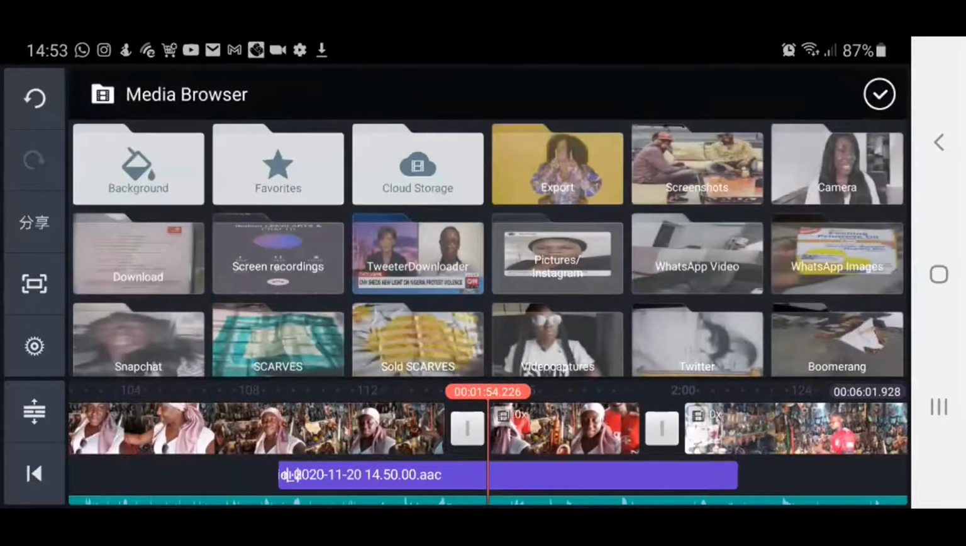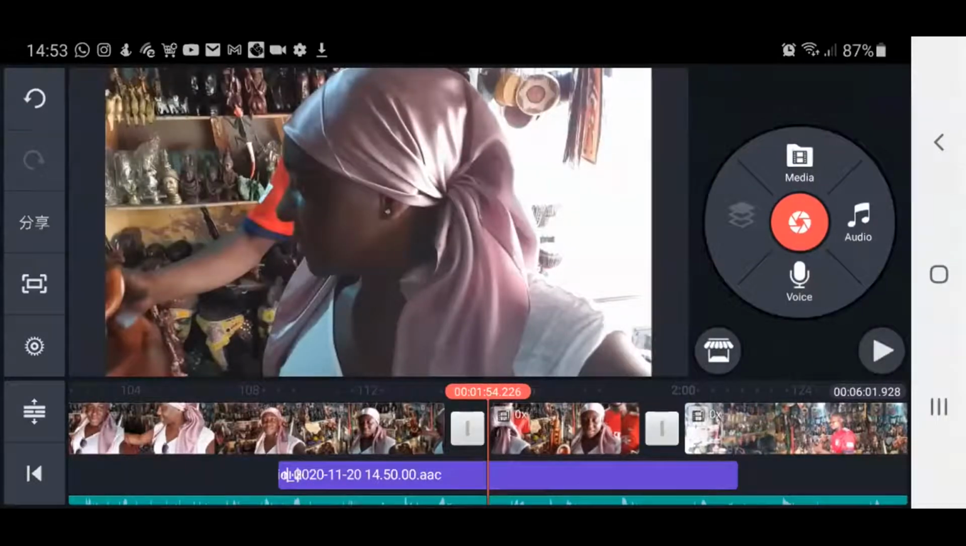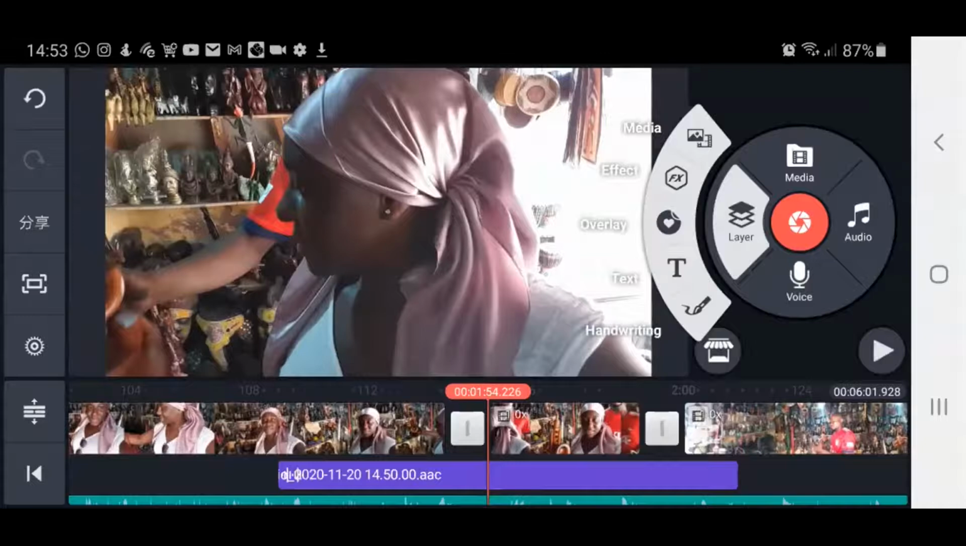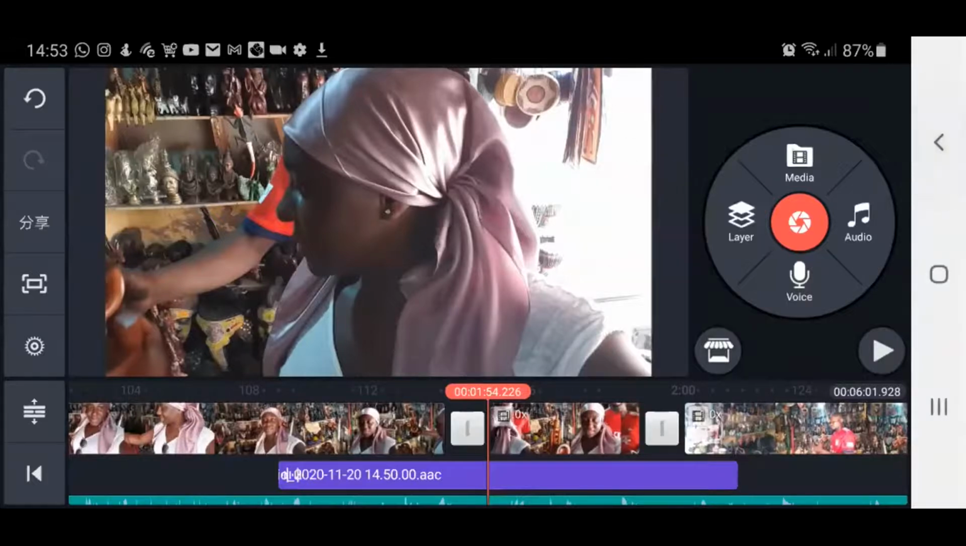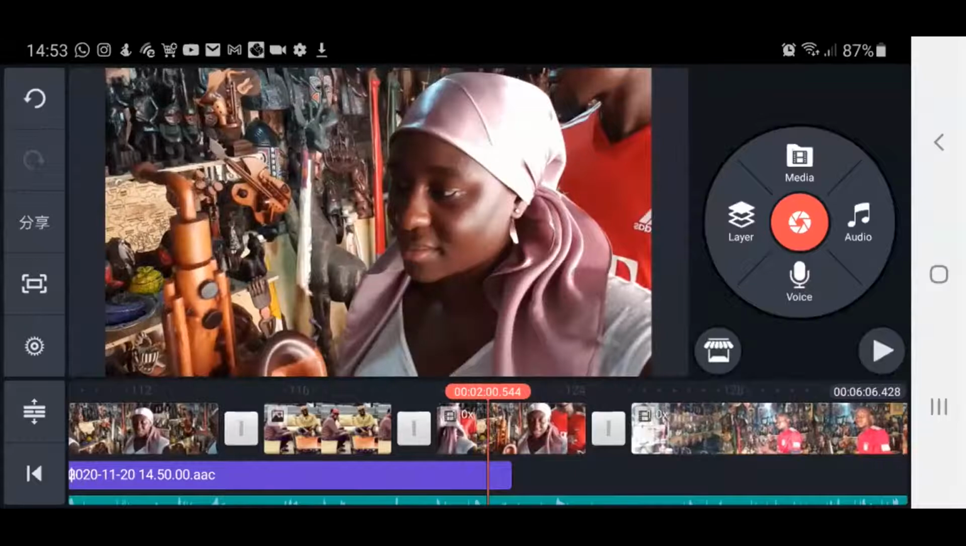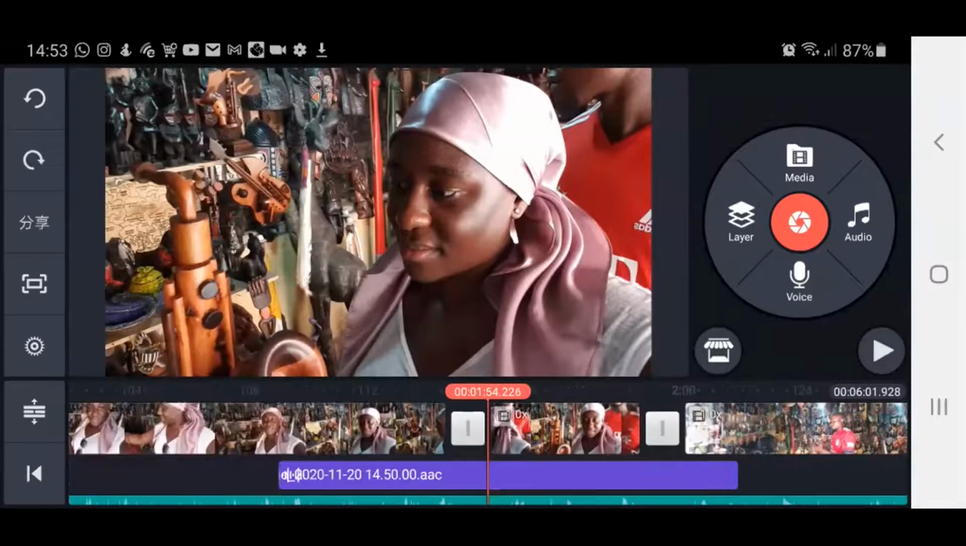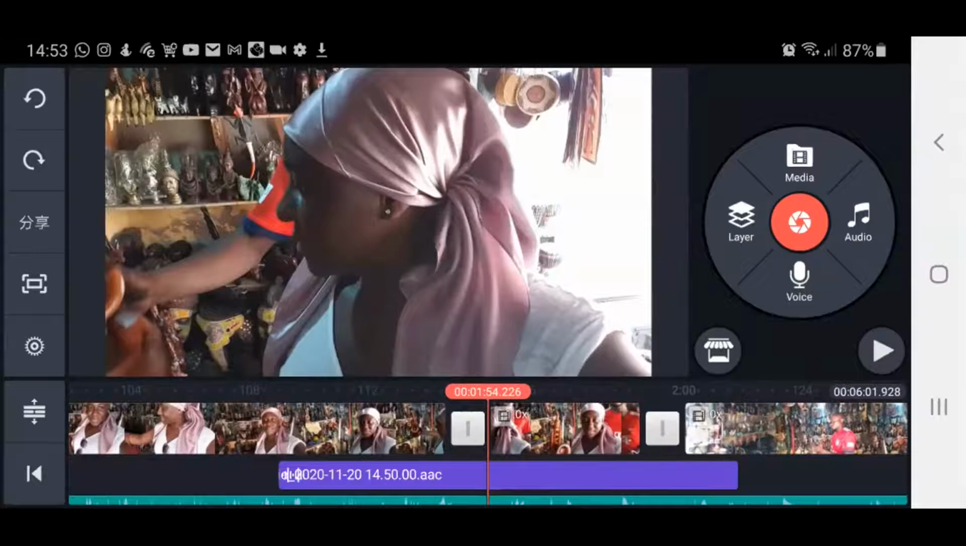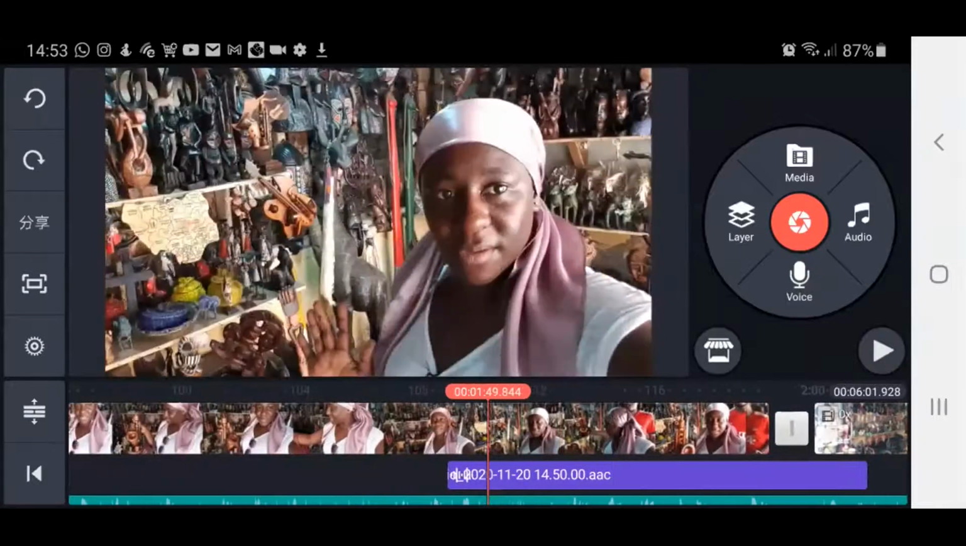Now, if you notice, I'm not going to the layer media because I want to actually put something in between these two clips that I cut. Okay, so I'm going to the main media. That was what I did. It's not magic. It's all here on Kinemaster. Okay. So now let's reverse all those magic nonsense I did. Reverse. My video is back to life again.